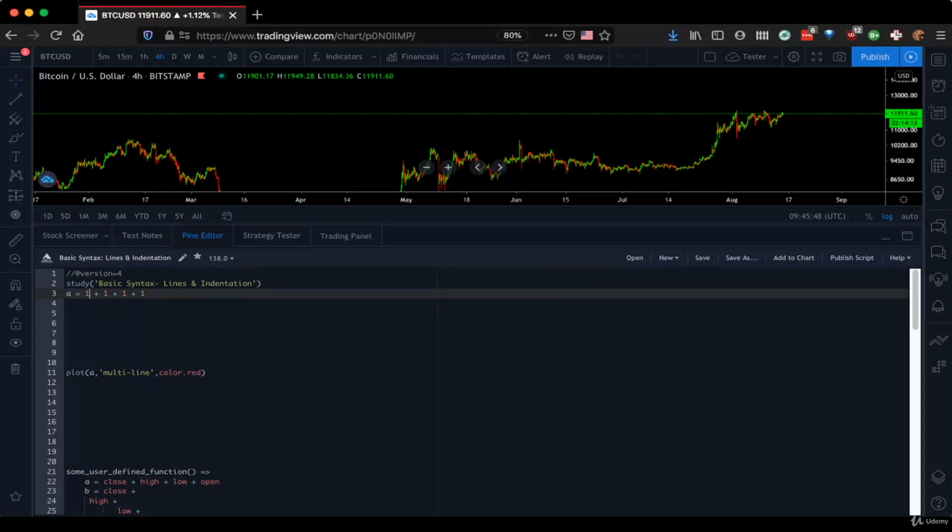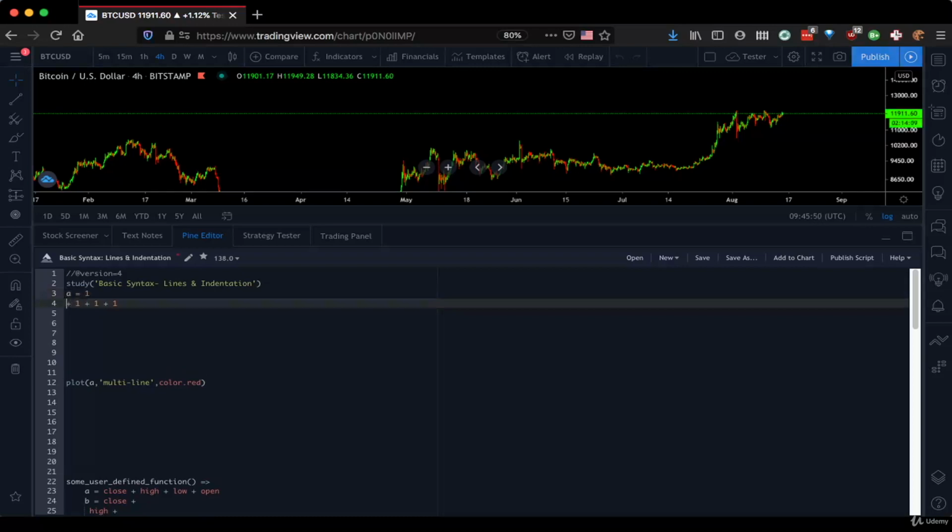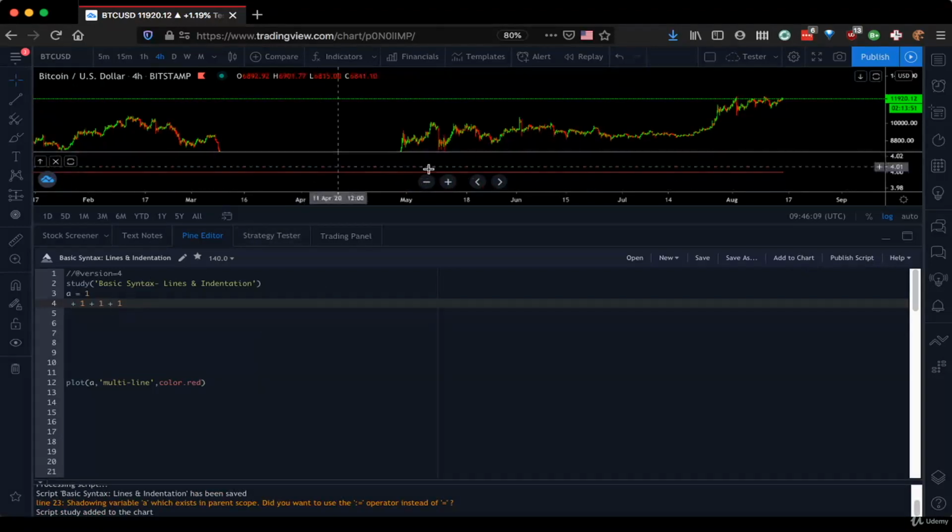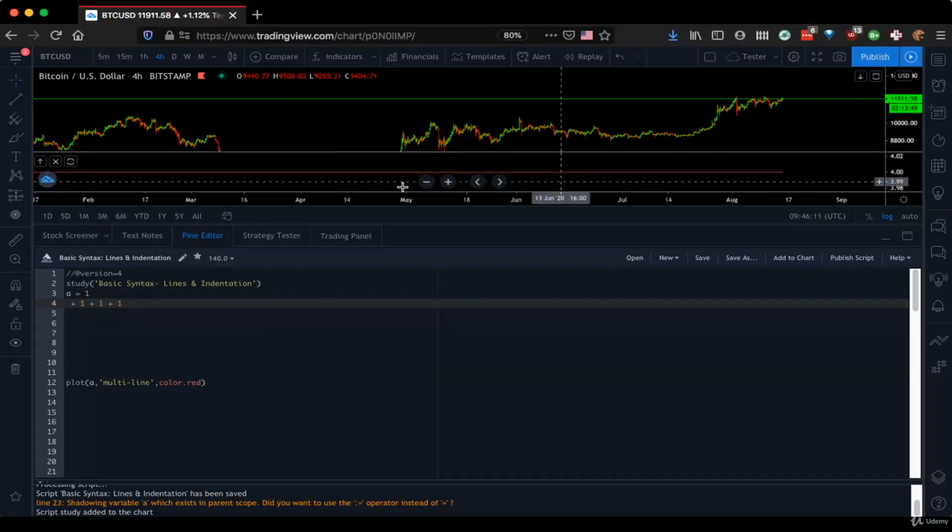So here we are on line 3. I can just hit enter or return, drop that line down, that instruction, and then add one space. Go ahead and save, and it's fine. I'll go ahead and add this to the chart as well so we can see it and make sure everything's looking good. So this is very simple, it's just 4. You can see 4 is being plotted on this red line, and I have the plot function down here.